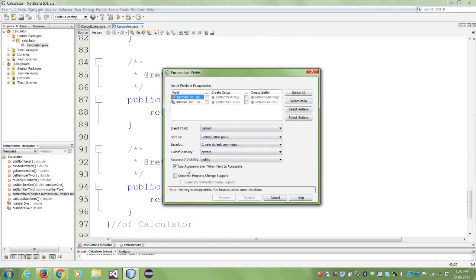It says, okay, this is what you're talking about: use accessors even when field is accessible. So it's saying even if it is public, it will still write a get method. That's good. Our fields are private anyway, so we have to create them. Okay, so I'll do it then, refactor. Let's cancel it.